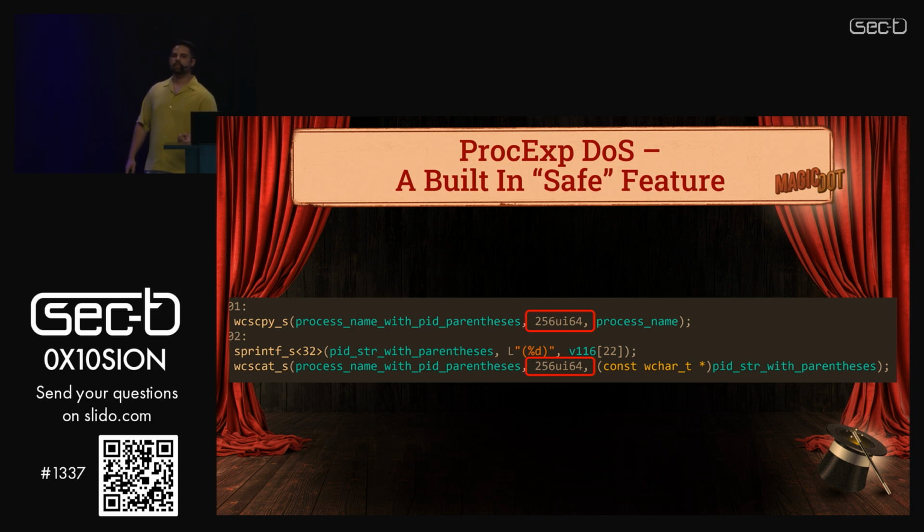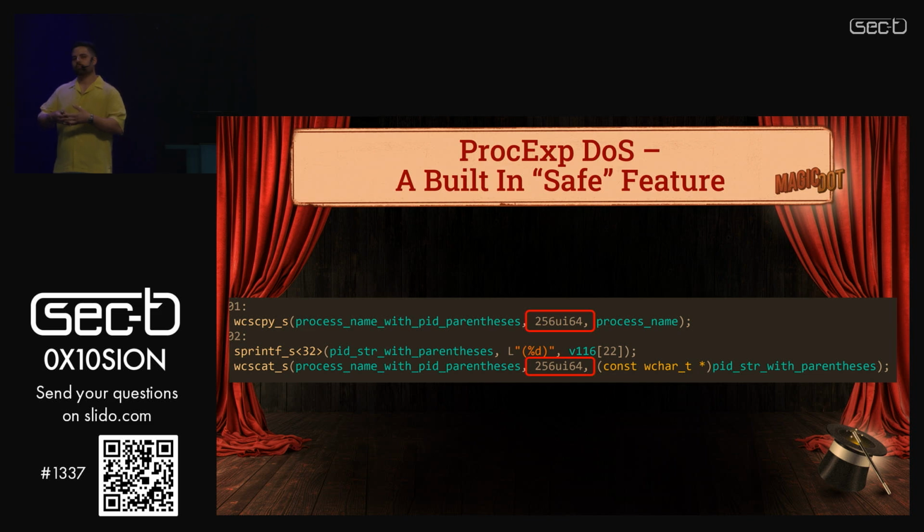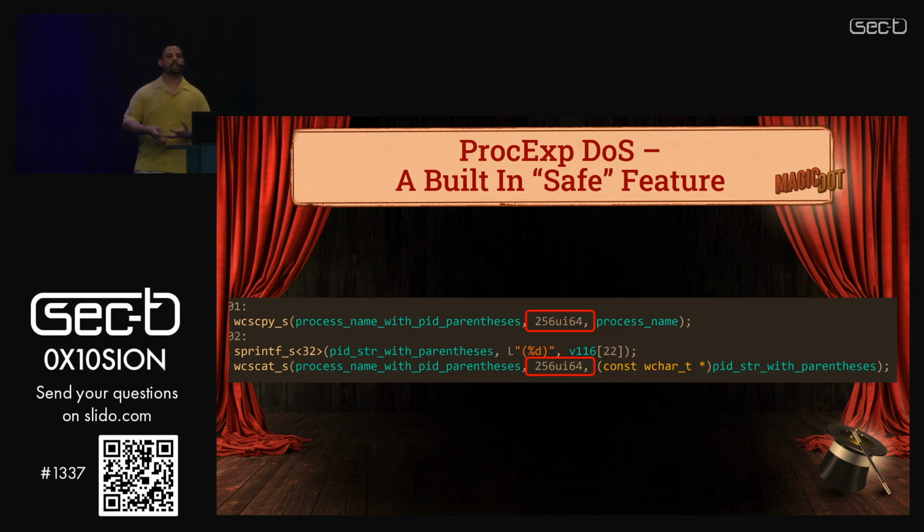So what does this actually mean? It means that with the privileges of any user, we don't need any special user to perform that. We can just run a process with a very long name that will cause any instance of Process Explorer that runs in any context, even administrators, to immediately close and to not be able to run again as long as this process with a very long name is running.